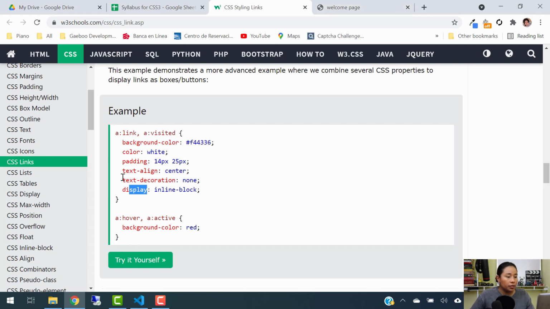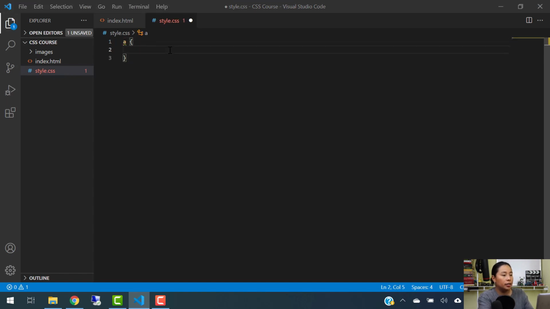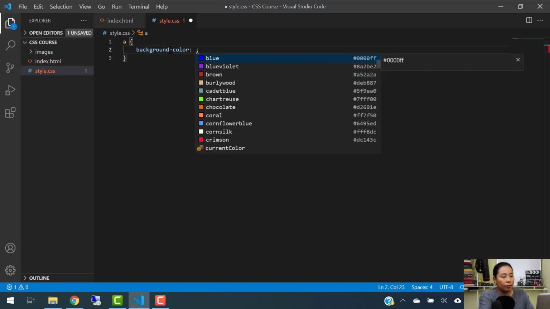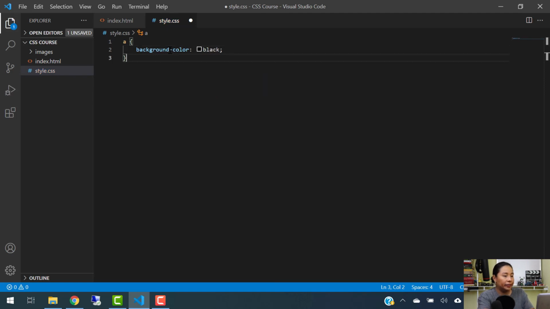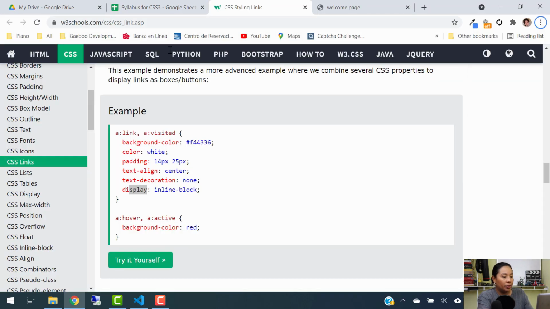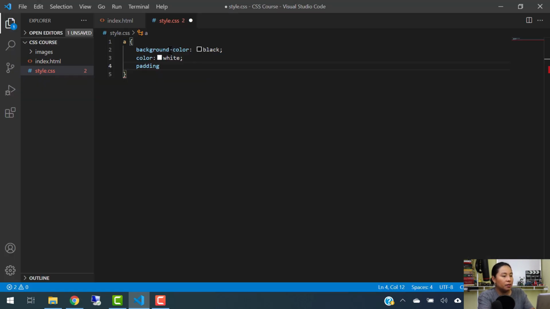So, okay, we are going to go back to our code. We're just going to call the A tags. And here we want to turn them into a button. So the first thing we're going to use is the background color. And I want the background color to be black. So all buttons will be black. And then we are going to apply the color to our text, and I want that to be white. Okay, then we will give a padding. Let's just use the same padding they used here. So it's going to be 14 pixels. 14 pixels, okay, top and bottom, and then left and right will be 25 pixels.